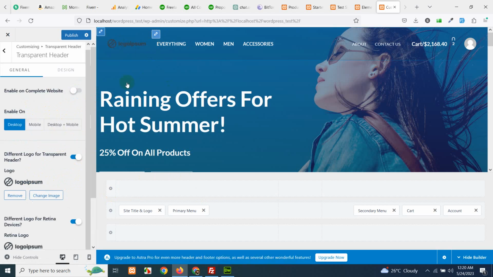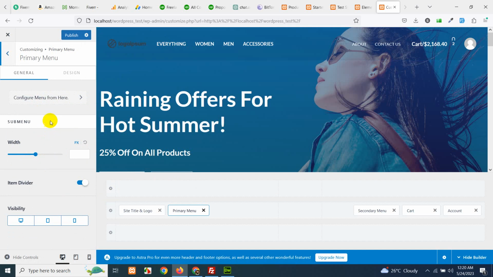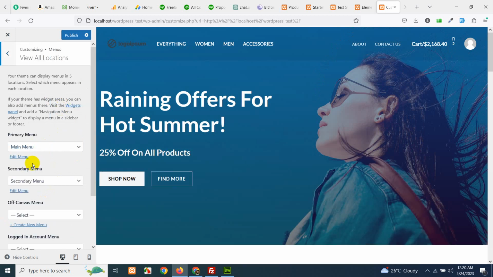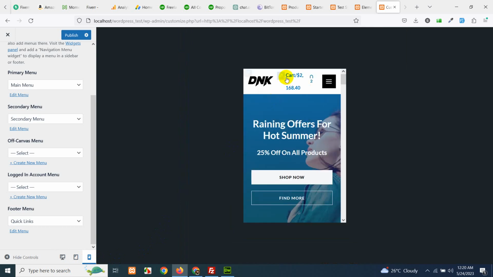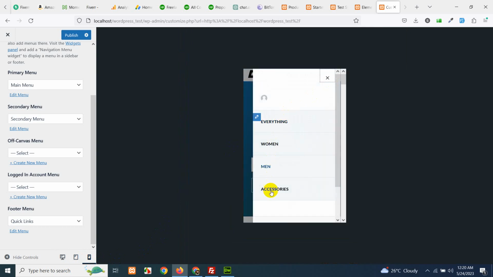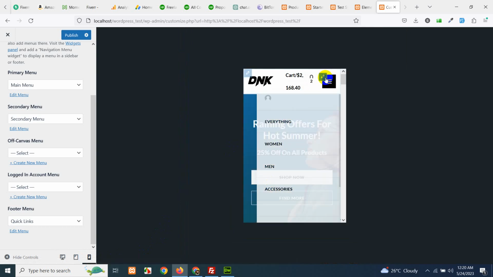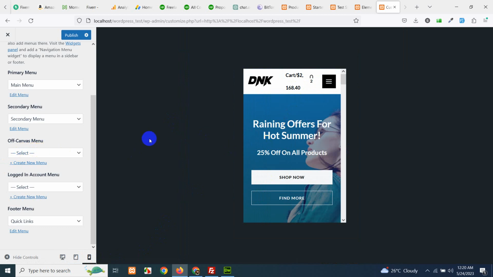If you click here, you can select a different menu from here, or configure menus from here. You can go and choose the primary menu, whatever you want, the secondary menu, off canvas, the logo. The off canvas means the responsive menu. If you go to the responsive website and click on this, then this menu is off canvas. So from here you can choose that off canvas menu.